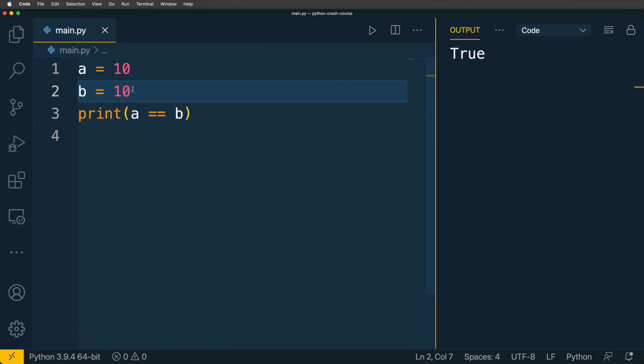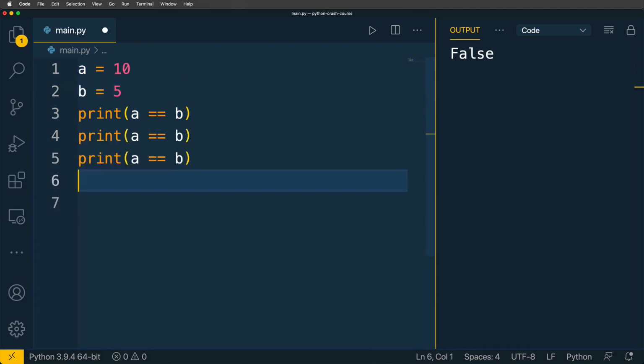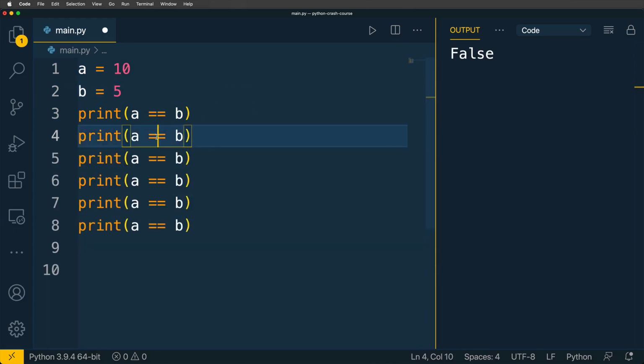But what if b is string 10? Like that. Let's see what we'll get here. I'll get false, because now those variables have different types. Here is integer and here is string. And in such a case, such an expression with a comparison operator is evaluated to false. Alright, let's get back to number 5, for instance, here, and let me duplicate this line several times, like that. Here will be not equal, here will be greater than, here will be less than, here is greater than or equal, and here is less than or equal.